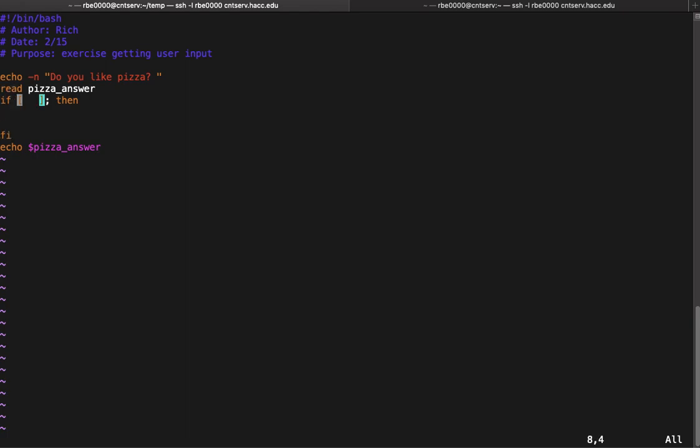So in this case, we're going to compare the pizza variable. We're going to compare $pizza_answer. We want to see if that equals yes. And if the user says they like pizza, we're going to print a message. We always want to space our code over for readability inside nested type statements like ifs and loops. So we're going to print a message: you do like pizza. Great. Me too.